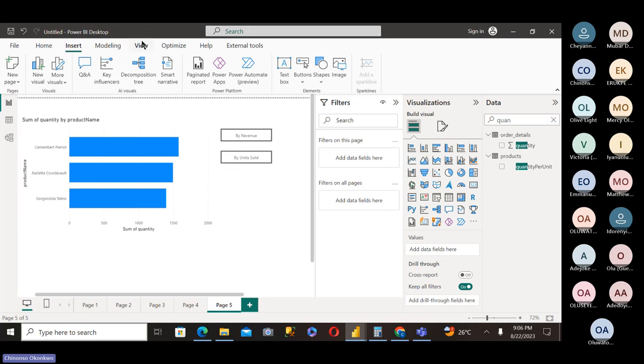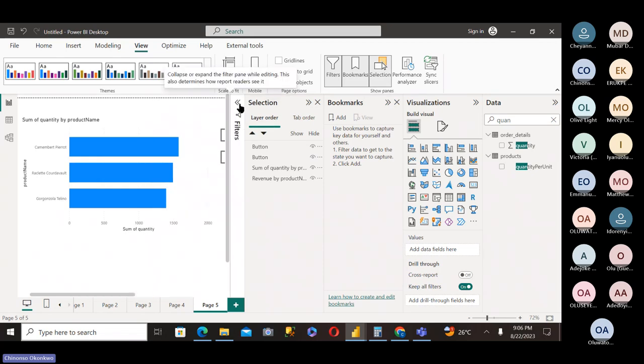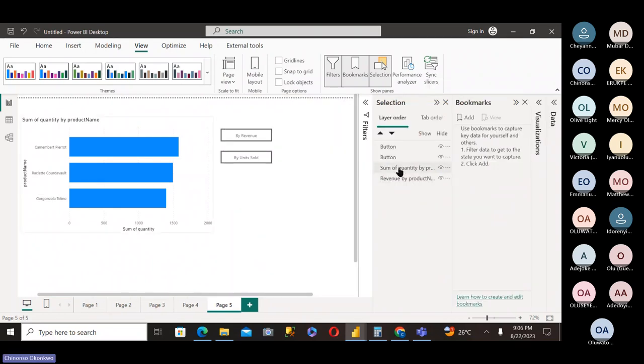So now the next thing I would do, I'll go to my view and I'm going to turn on two things. I'll need my bookmarks and my selections to work to create this. I can close my filter. I don't need my filter. I can close my visualizations and the data. So I can have a lot more space to work with. So I can call this product by quantity. You can tap on it and rename it. So you can call this product by units sold. Then I'll call this one product by revenue.